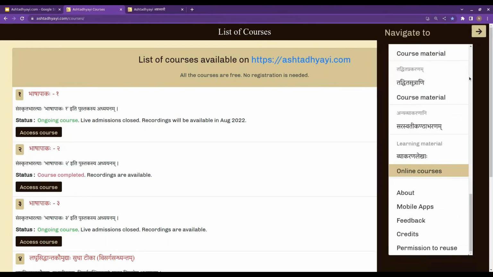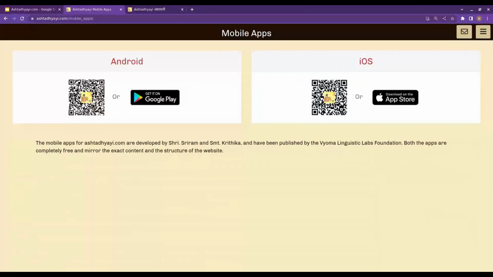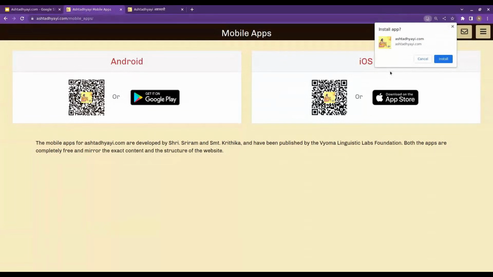Then, towards the end, we have some informative links like About, which tells us the purpose and the goals of this website. The mobile apps link will allow you to download the mobile apps for Android and for iOS. In addition, this small computer-like icon that you can see in the address bar can be used to download a desktop app for the PCs, which also behaves exactly like the website or the other apps.